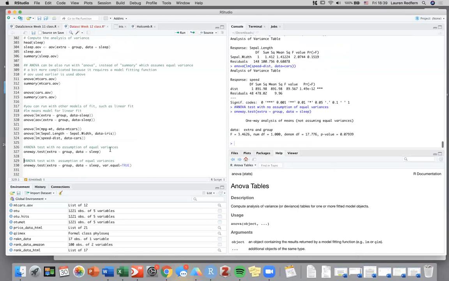We can run this as a one-way analysis of means, assuming no equal variance. This is very similar to an ANOVA, but it's a little more simple and it's not assuming equal variance. We can assume that the variances are equal by changing var.equal to true.